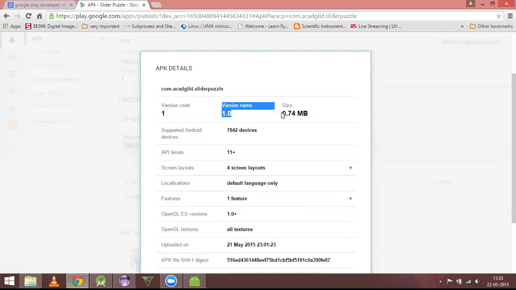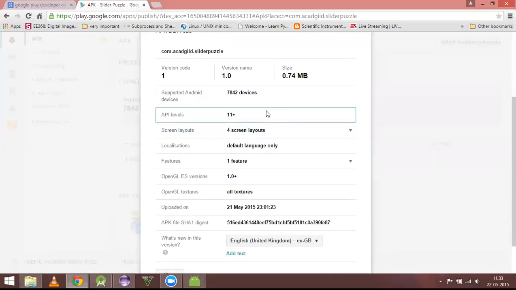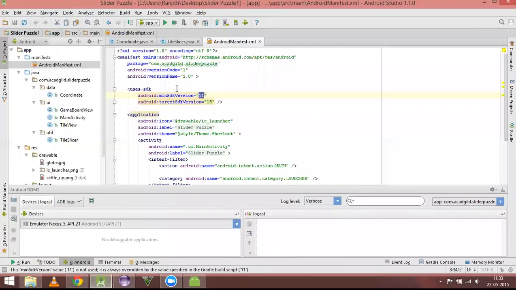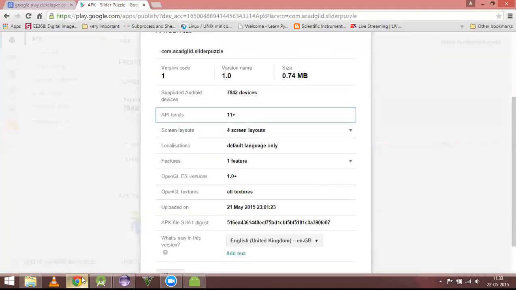1.0. And you have the size of the APK here. And what is the API level that you have mentioned there? 11, sir. Is that perfect, or is something changing here? You see here minimum SDK is 11. So it is telling you that API levels 11 plus.